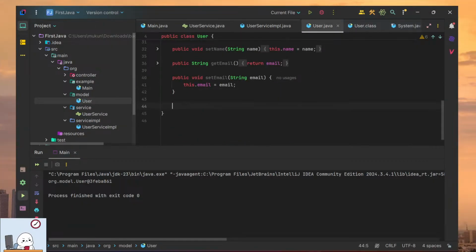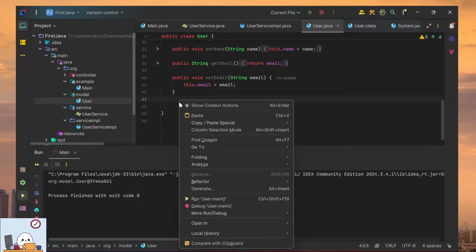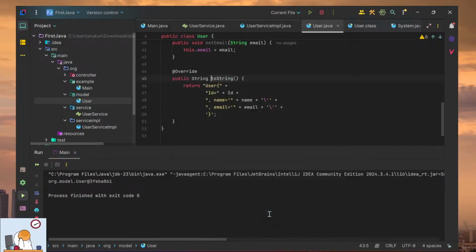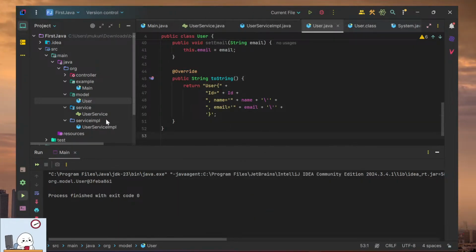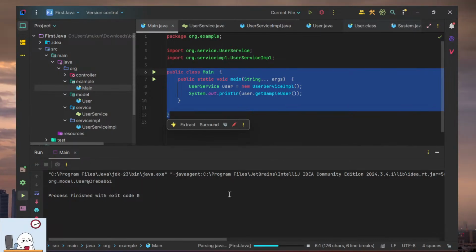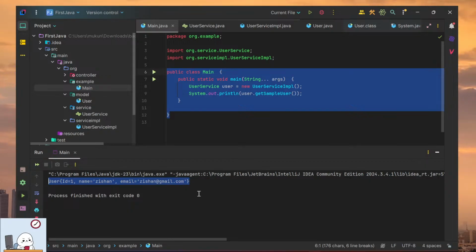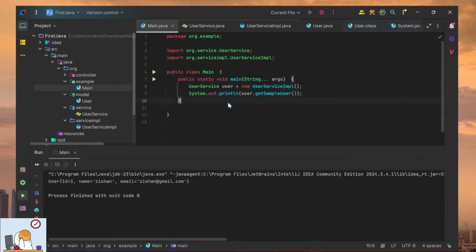Right click, generate toString, and we are good to go. Cool. Now we can run it again and get our sample user. You can see we got our sample user without implementing or doing anything. So that's nice. It was pretty simple to do, right? It was an easier step.